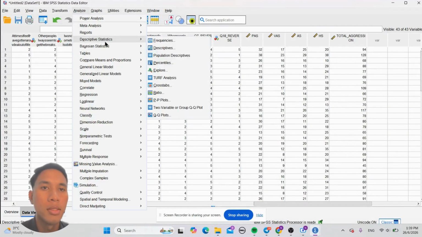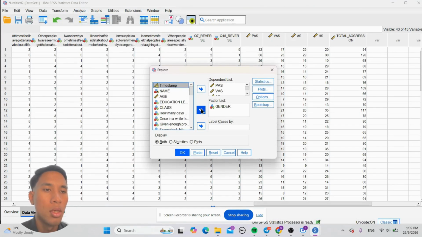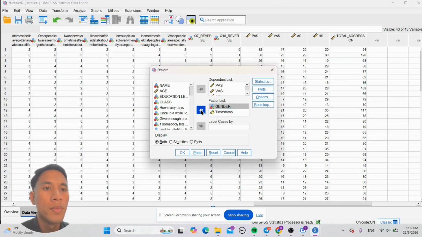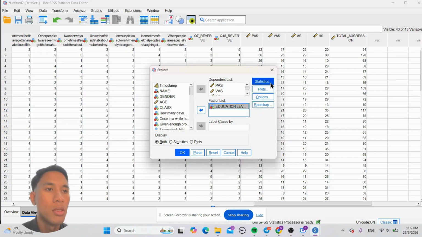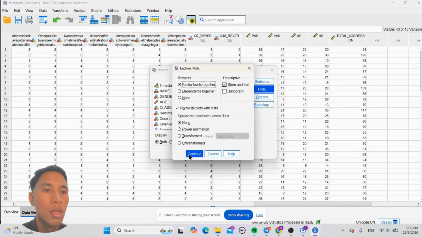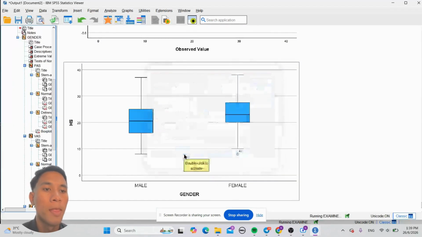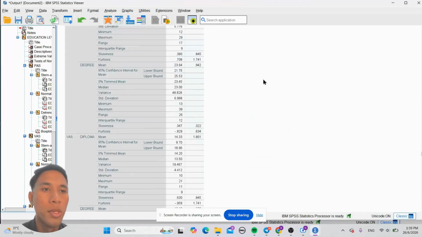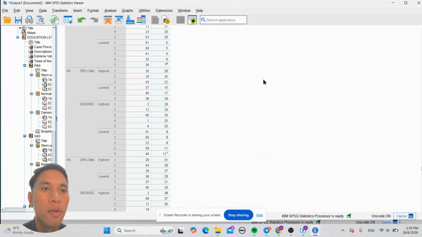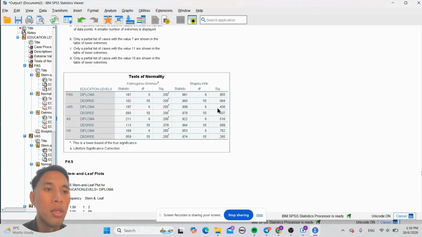Okay, so click analyze, click descriptive and explore, reset the factor list, and then put education level, transfer to factor list, click statistics, click continue, and then click plots and click continue, click OK. So the output will be the same as for gender. This is all the information that SPSS gives. You can see this is a test of normality. That's all from me. Thank you.